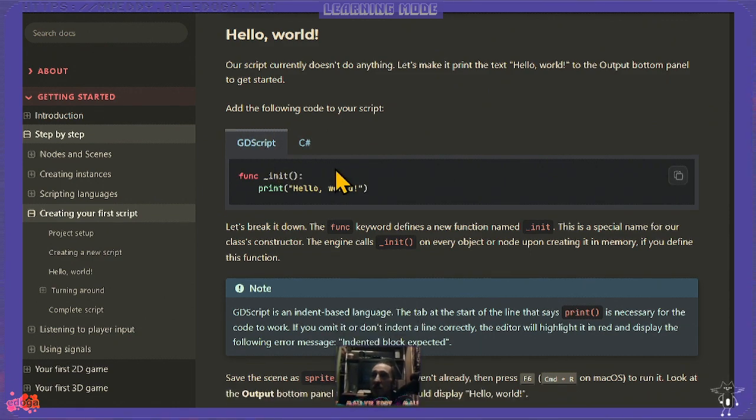GDScript: func _init(): print("Hello world"). Let's break it down. The func keyword, we'll learn that in the learning from zero course. The keyword defines a new function named _init. This is a special name for our class constructor. The engine calls _init, or initialization, on every object or node upon creating it in memory, if you define this function.